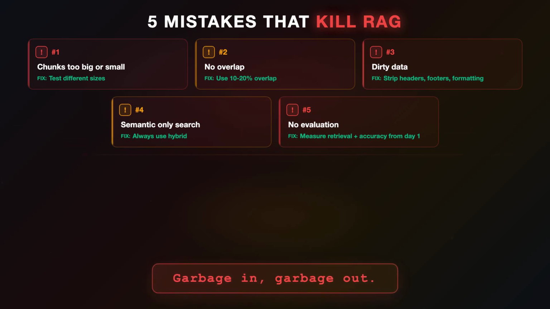Mistake 5. Not evaluating. You build it, it seems to work, you ship it. Then users report wrong answers and you have no idea which retrieval step failed. Add evaluation from day one. Measure retrieval precision, answer accuracy, and hallucination rate.